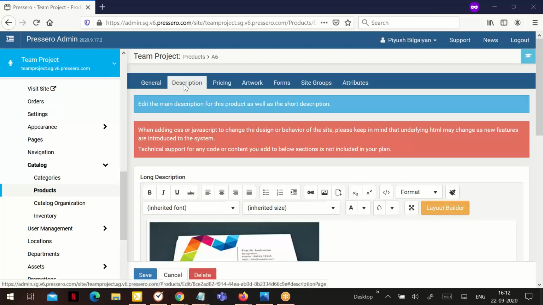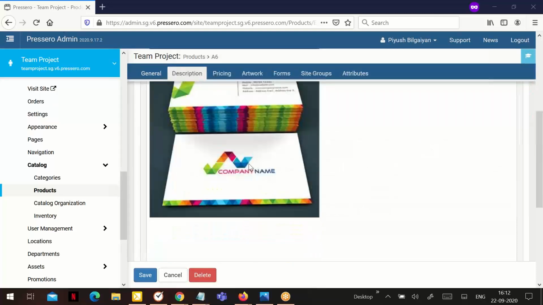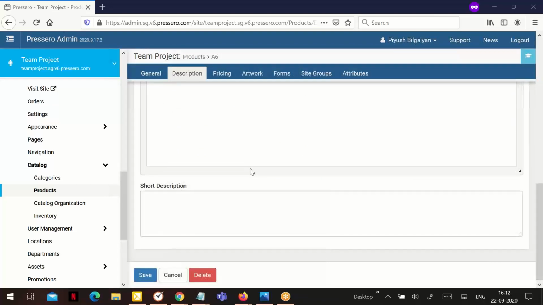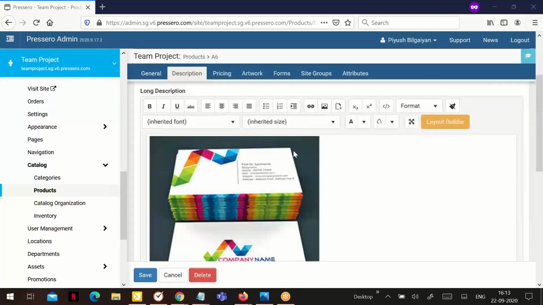We will start with the second tab, which is the description tab. The product description tab has two different sections, the long description and the short description. The long description will display on the product detail page when the product is selected. The short description will display under the product name in the product selection page.